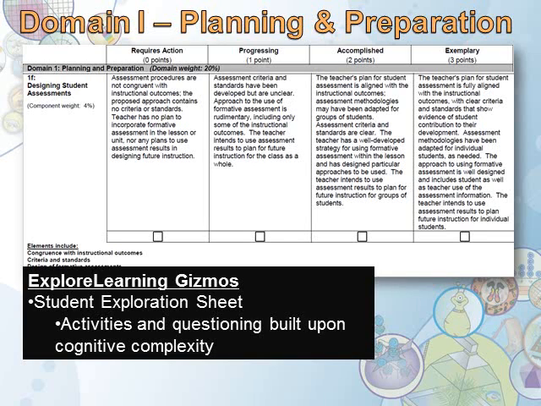We'll start with the student exploration sheet. Included in the lesson materials with almost every gizmo found in the library is a student exploration sheet. Built upon cognitive complexity, a variety of gizmo activities are available for students to perform. This allows for adapting assessments for individual students.